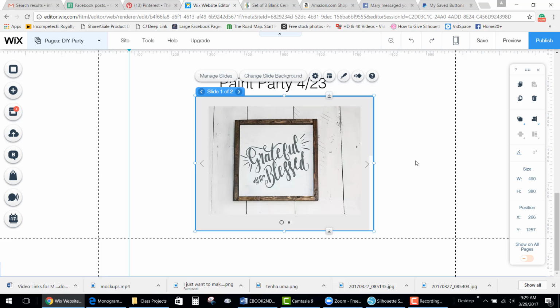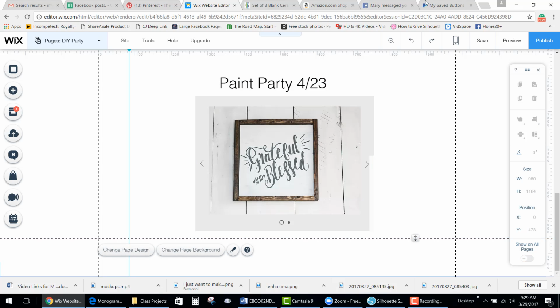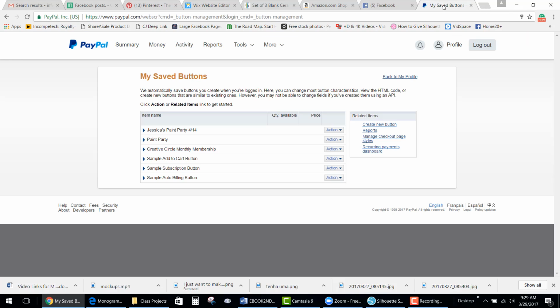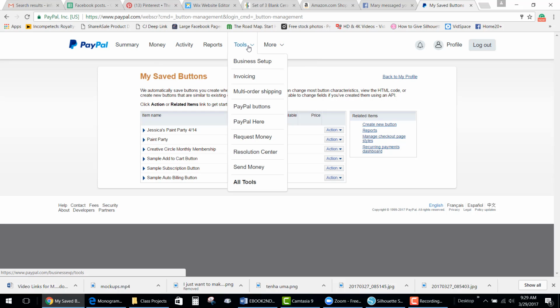Now I'm going to go over to PayPal, and I'm going to create a PayPal button. So I'm going to go up here. I'm going to go over to PayPal. And when you go into PayPal, you're going to go under Tools. And if it doesn't show up right here under your buttons, you're going to go All Tools, and you're going to search for it that way.